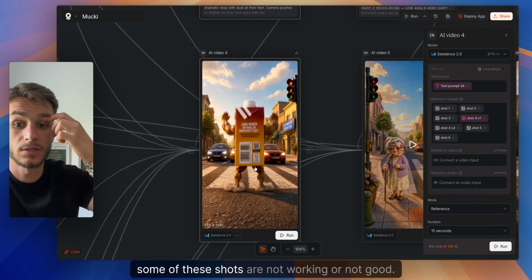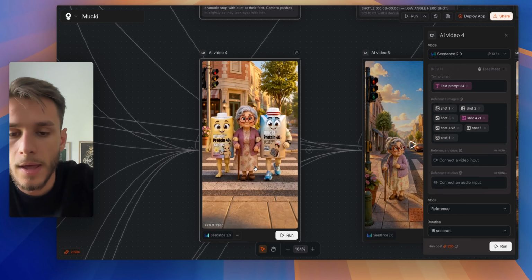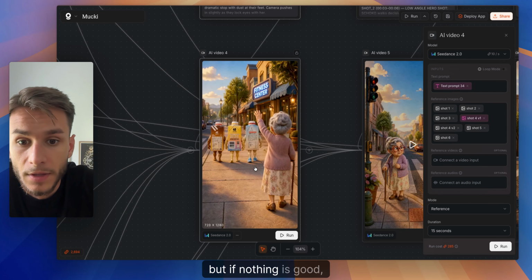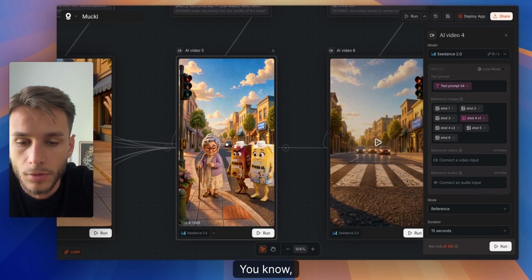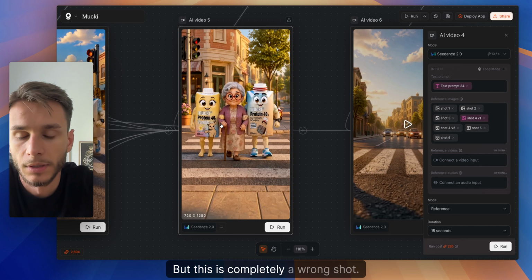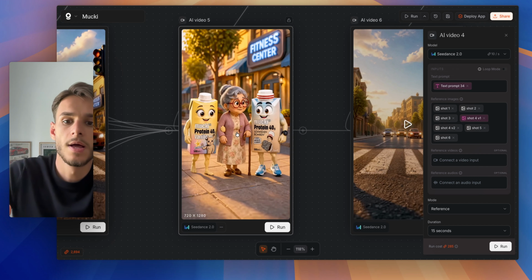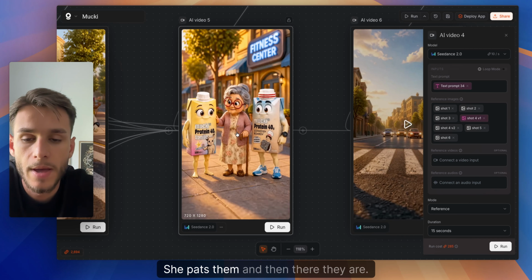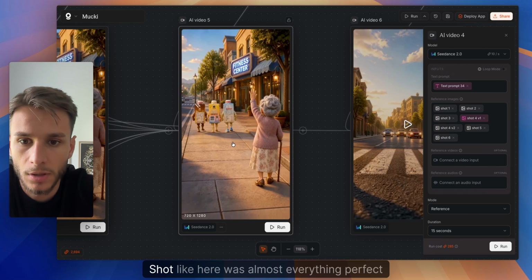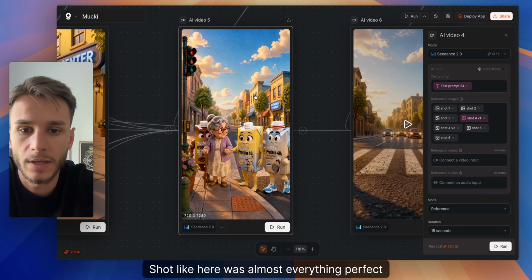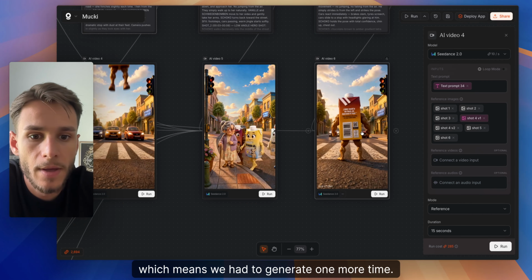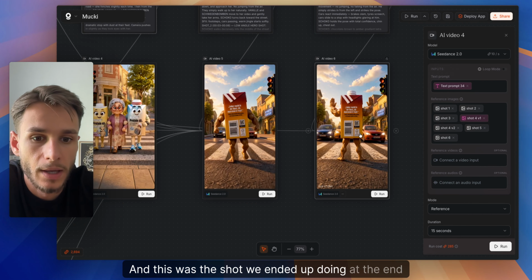Now, some of these shots are not working or not good. You can crop some out, you can leave some, but if nothing is good, then you can generate it again. All you have to do is adjust your prompt. For example, this one was much better, but this is completely a wrong shot. This is great, for example. This is also great. She pats him, and then there they are. She waves him, and then they go. This is a perfect shot. Here was almost everything perfect except this shot right here, which means we had to generate one more time, and this was the shot we ended up using at the end.